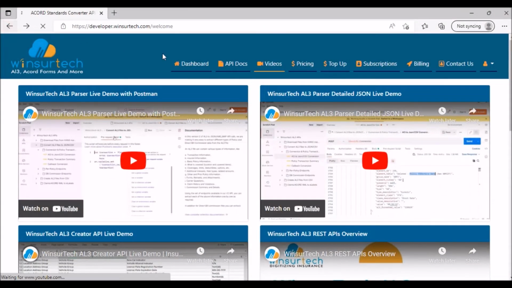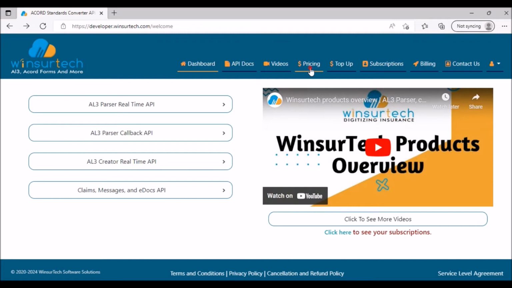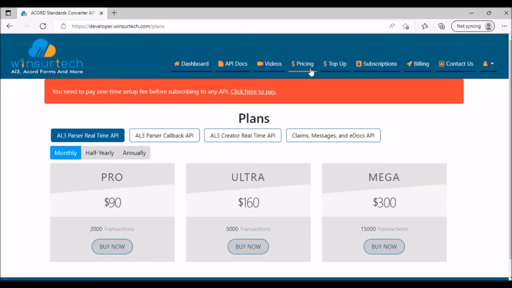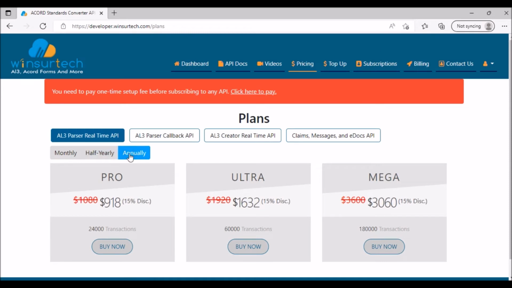Let's go back and click on the next menu, which is pricing. You will see the subscription plans. You need to pay one-time setup fee before subscribing to any API. After you pay the one-time setup, you can subscribe to monthly, half-yearly and annual plans. With the biannual and annual subscription plans, you can save up to 15% of your money as compared to monthly subscription plans. You can also write to us at contact@winsurtech.com for a custom plan.